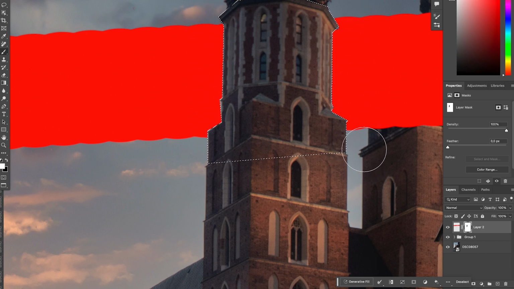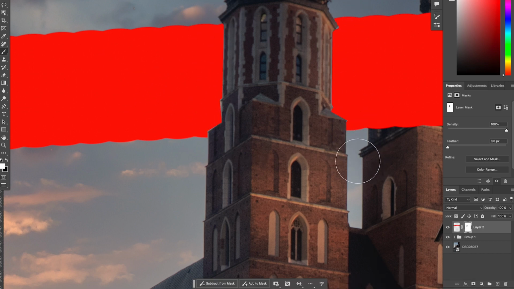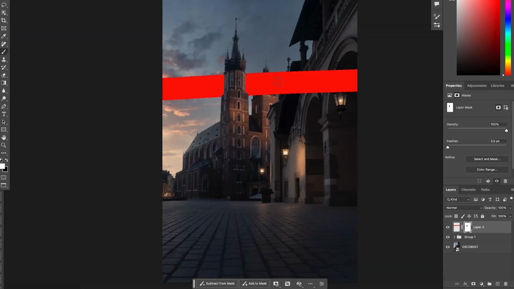And you can see that the line appears everywhere. You can also see that the selection is not perfect at all. So it appears everywhere except on the tower of the church. And this is what we want. So this example can be interesting, for example, if you add some text on your image.